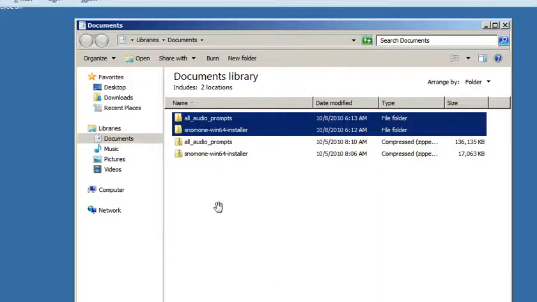Then you're going to get an email, and you can click on there to download the files. It says that you need to download the audio prompts and the snomONE installer. Our experience has been really all you need is the snomONE installer, unless you need language other than English. So you get those files, extract the zip files, and you should be able to click on the snomONE installer and click on setup.